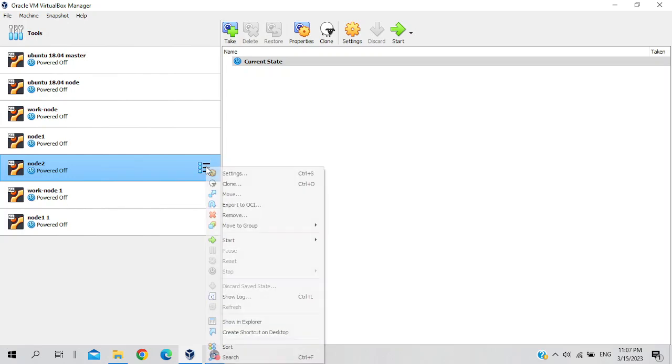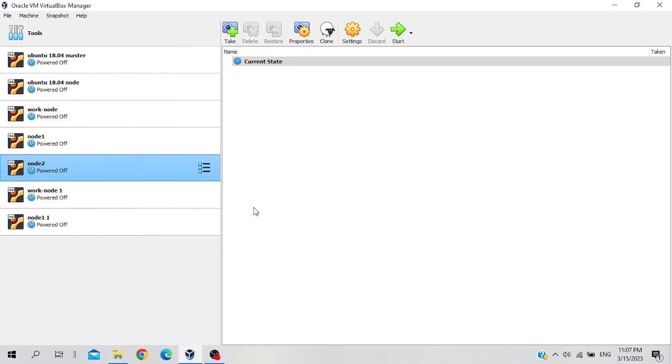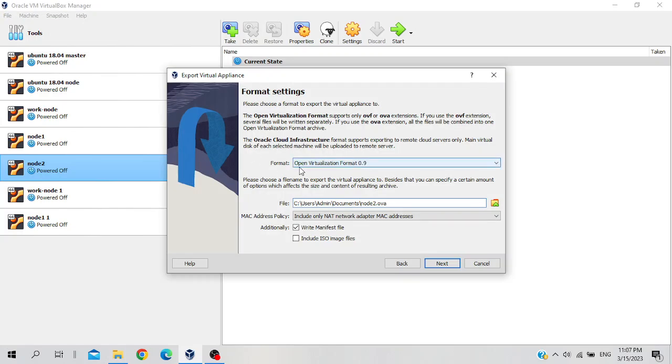So what I will do is I will export it first, and I will select the open virtualization format 0.9, and I will select the location to which I will export it.